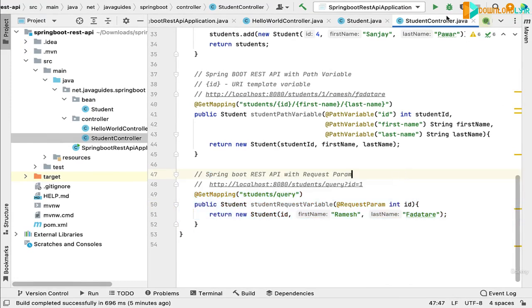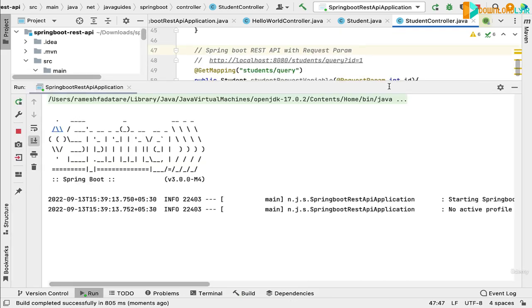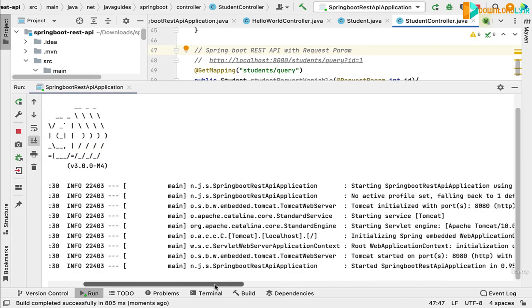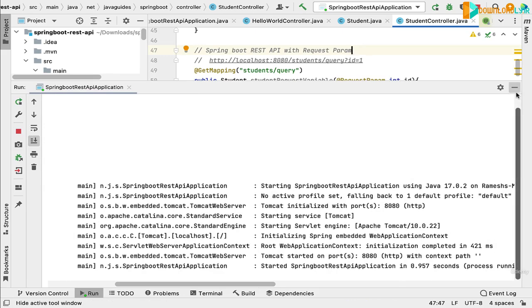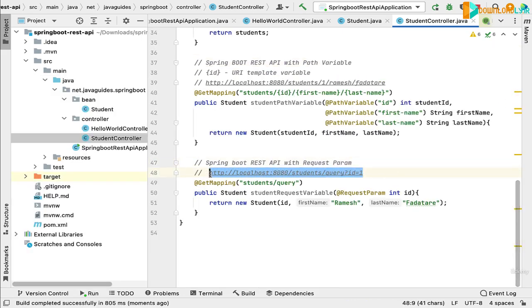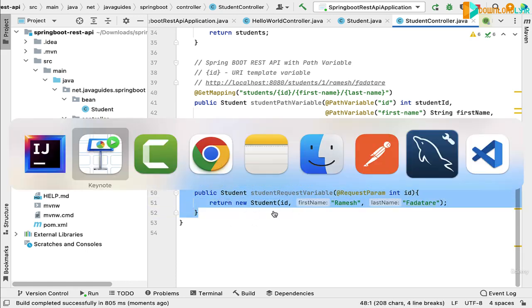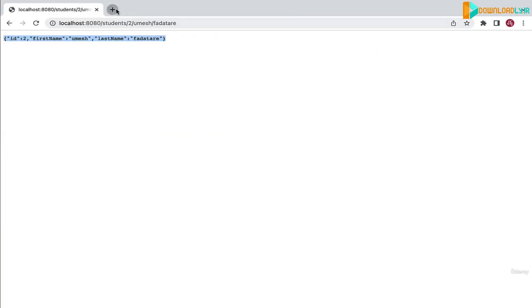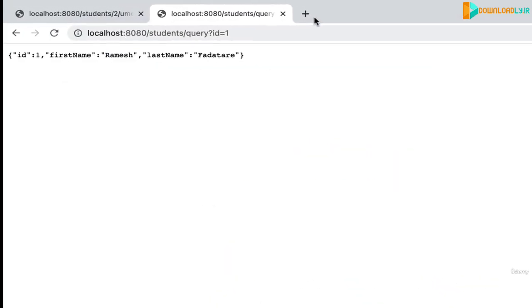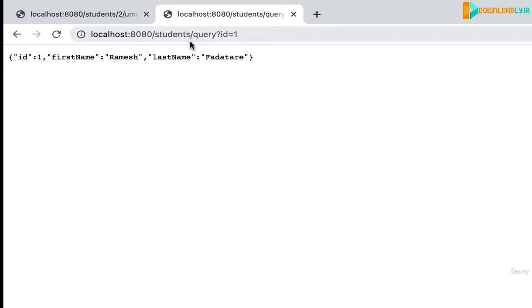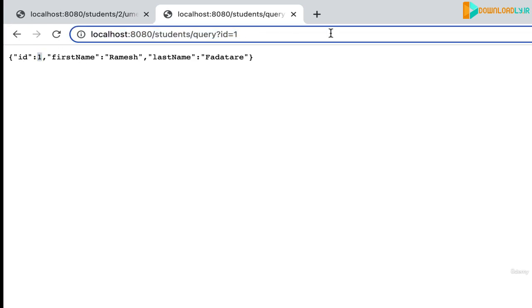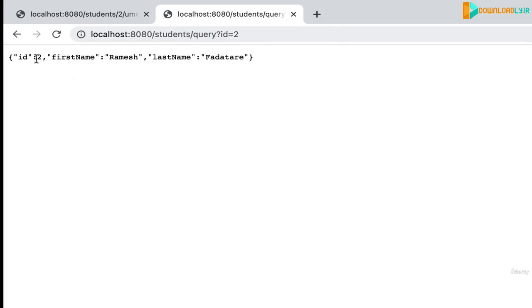Perfect. Next, let's run our Spring Boot application and see how this REST API works. Let me start the Spring Boot application, and there we go, our Spring Boot application is up and running. Next, let's copy this URL. This REST API handles an HTTP GET request, so we can use a browser to call it. Let me go to the browser, paste this URL in a new tab and hit enter, and there we go. You can see the REST API returns the JSON, and the id is dynamically updated. If you pass 2 here, then we get id 2.